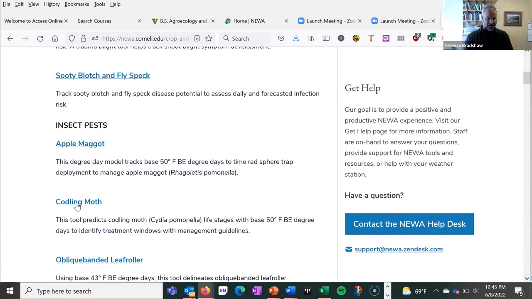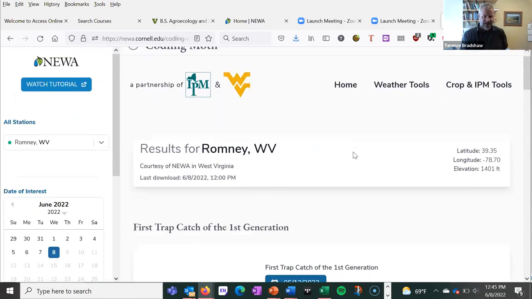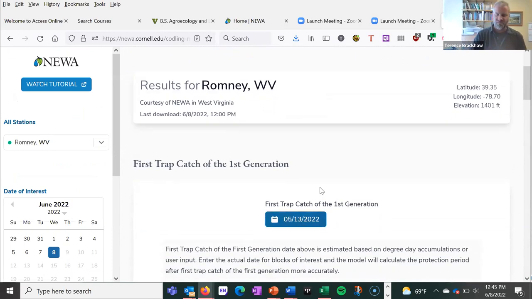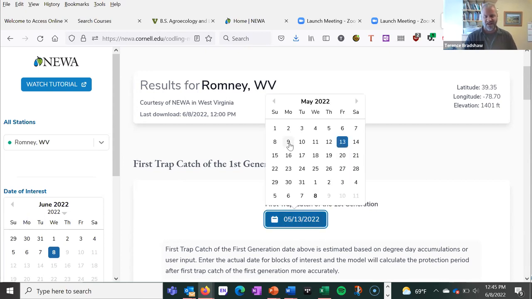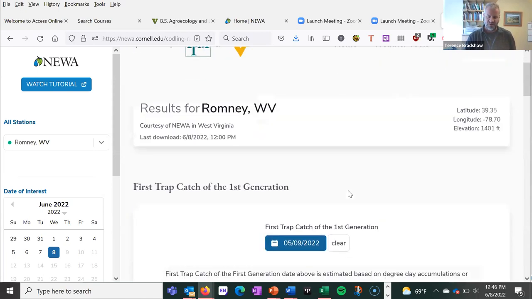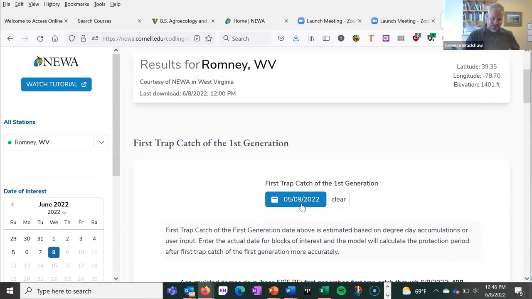Let's look at codling moth. Because I have a good monitoring and scouting program in my orchard in Romney, West Virginia, I know that my first moth was caught on May 13th, or I should say NEWA thinks, based on their degree day models, that the first moth was caught on the 13th. But let's say you were out there and you said, I actually caught it on the 9th. You can set this. You can also sign in with an account, and when you do that and set this, it stays. So this is a way to keep data for your farm in place.